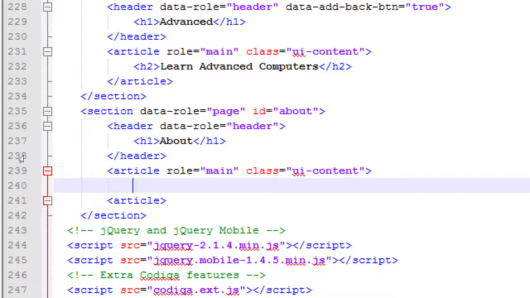Do we have any other classes besides the ui-content for the main? We do, and actually we're going to come back to the jQuery Mobile website. Over on the API documentation screen, there's a nice list of all of them.